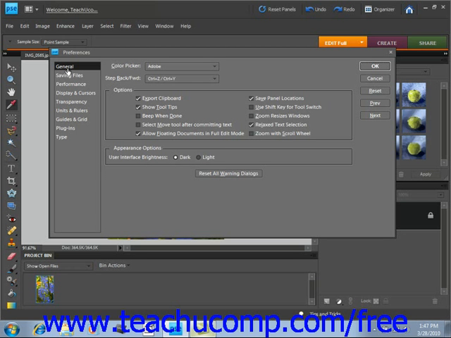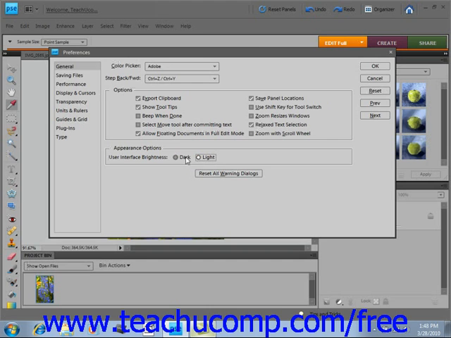Now, in response to user complaints, Adobe introduced the ability to change the element's interface brightness in version 7.0 under General Preferences. You can use the slider to change the brightness of the element's interface, which can make it easier to read. After you make your changes, you then click OK. In version 8.0, that slider has been replaced with the radio buttons for dark or light, so you can see what those look like.